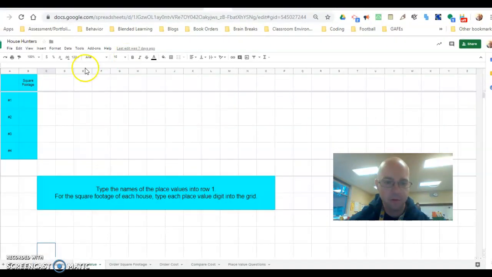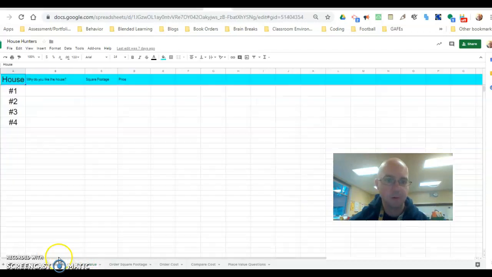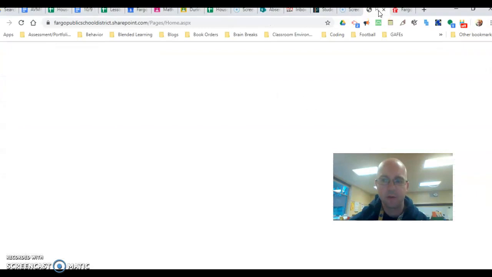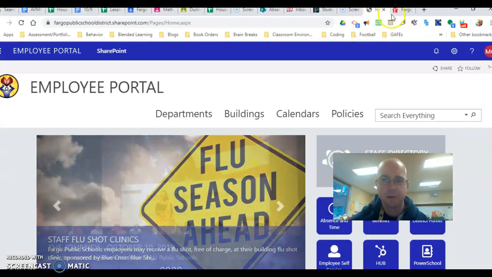Most of you are at this point where you're talking about the square footage. So what you have to do is look at your house number here and type in the square footage. So you should have this typed in. If you don't, I'm going to show you the square footage. To explain the square footage, it is how big the house is.